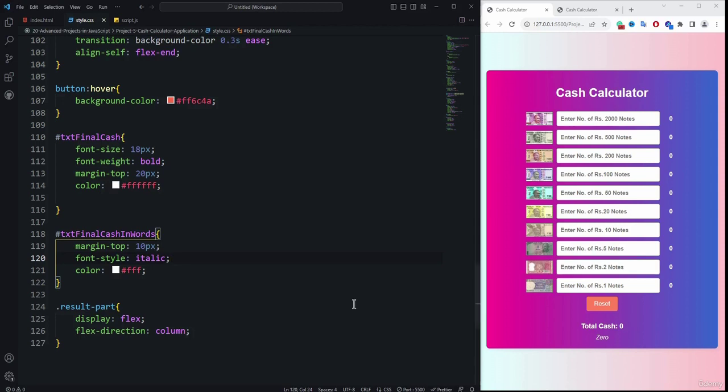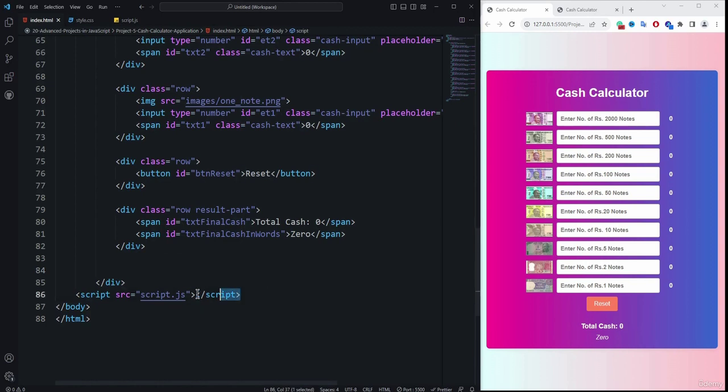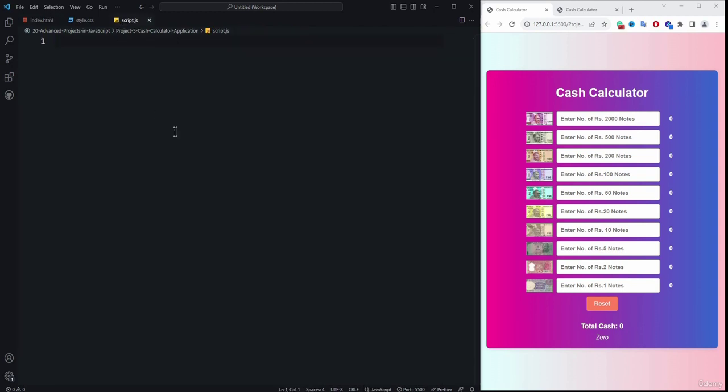So now it's time to start with the JavaScript part for the project, which is our cash calculator application. For that, we need to use the script.js file. This file is already linked inside my index.html by using this particular line of code. So make sure you link your script file, otherwise whatever you write inside this script file is not going to reflect back inside this HTML file.